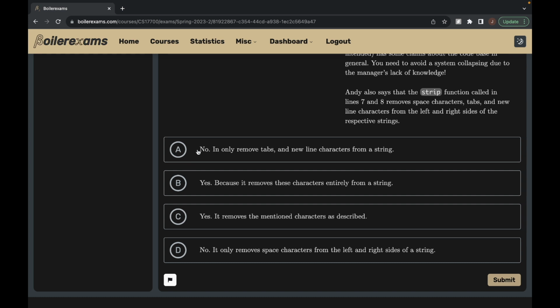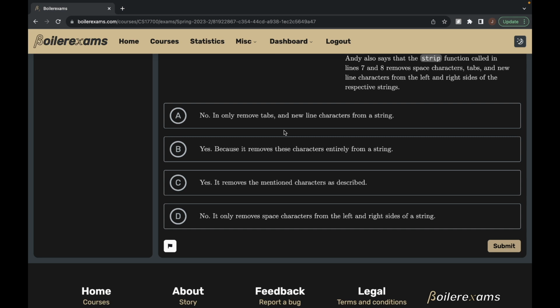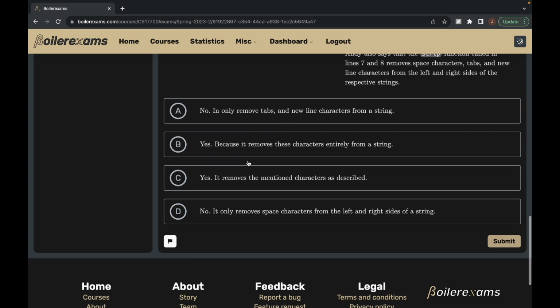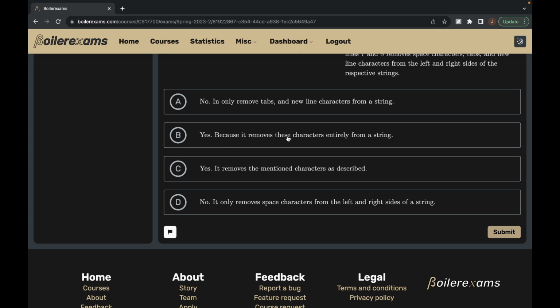And so answer choice A says no, it only removes tabs. It only removes tabs and new line characters from a string. We know that is not true because it also removes spaces, so A is not correct. B says yes, because it removes these characters entirely from a string. So this is actually not going to be true.